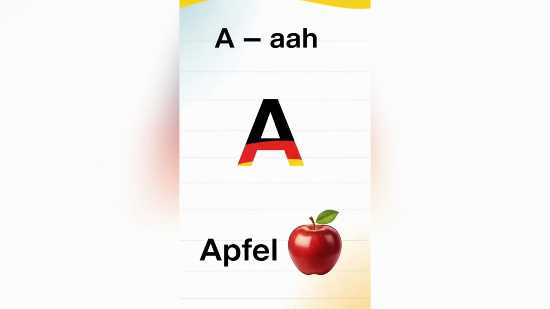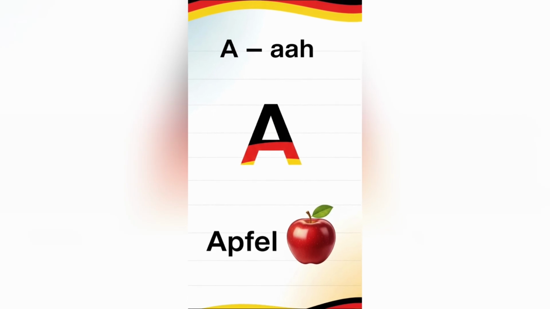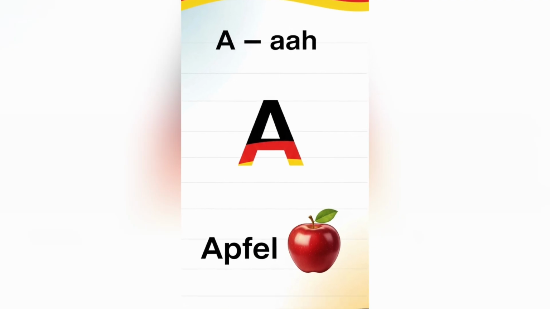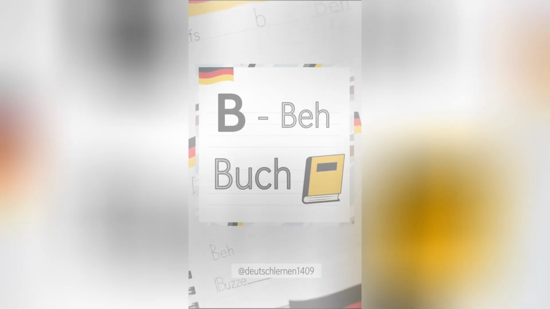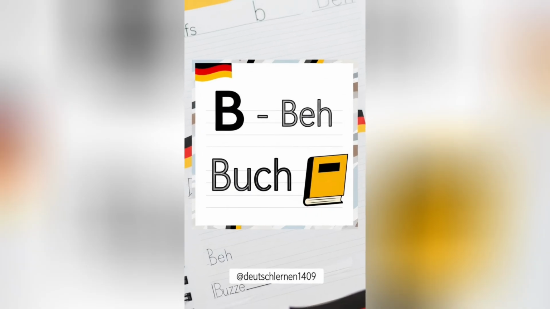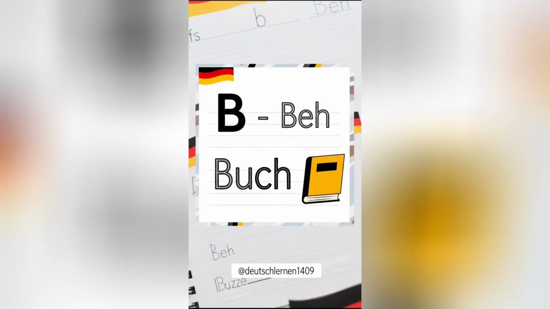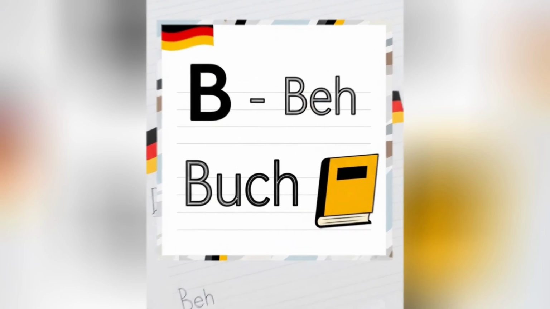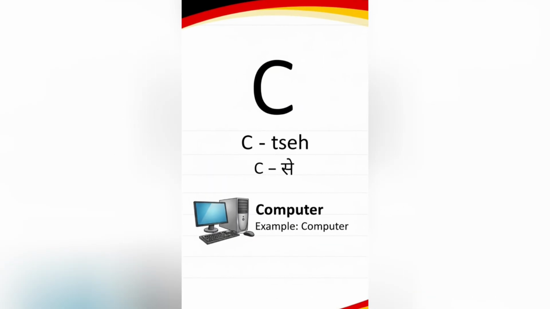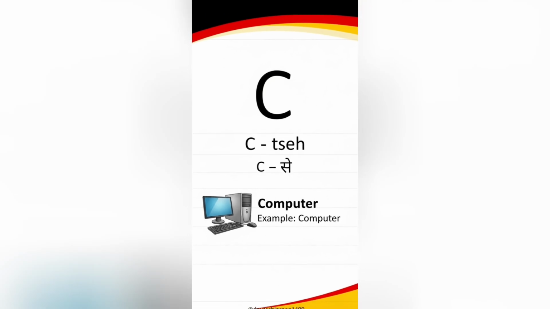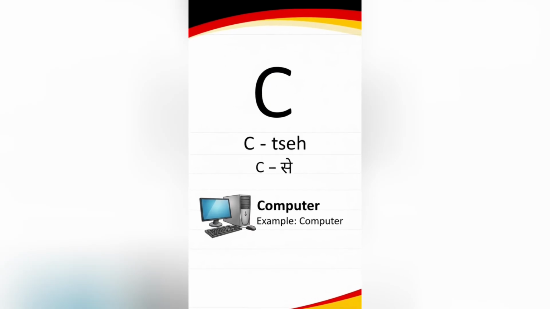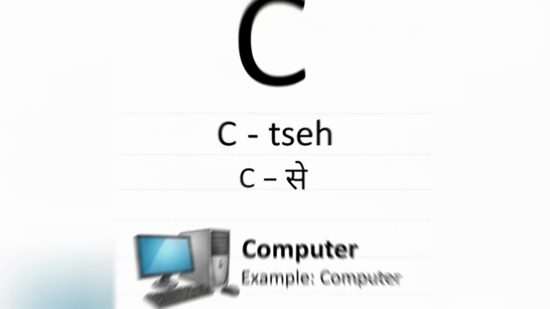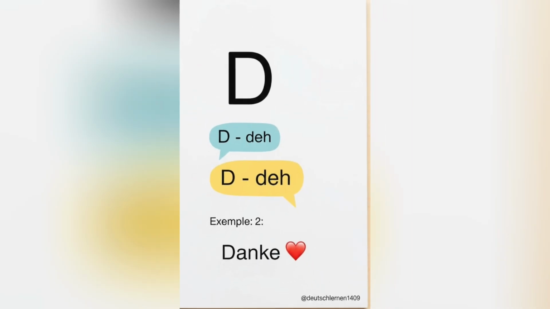In German, the letter A is pronounced as A. For example, Apfel, which means apple. So remember, A sounds like A. The German letter B is pronounced as B. For example, Ball. B sounds like B in German. In German, C is pronounced as C. You won't see it alone very often, but its pronunciation is C. For example, computer. The letter D is pronounced as D.